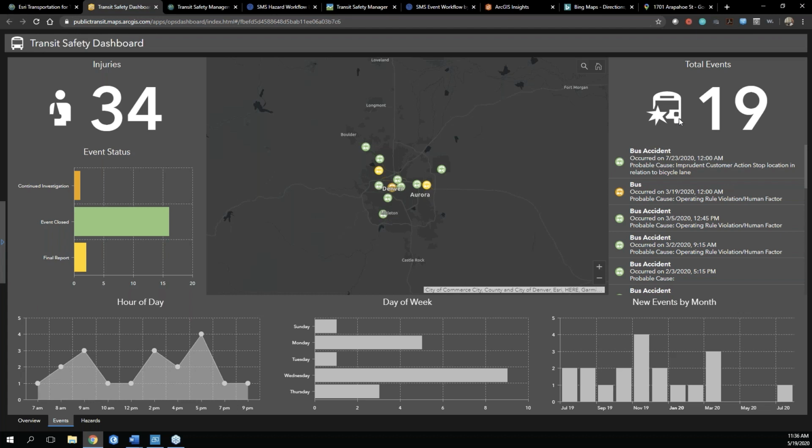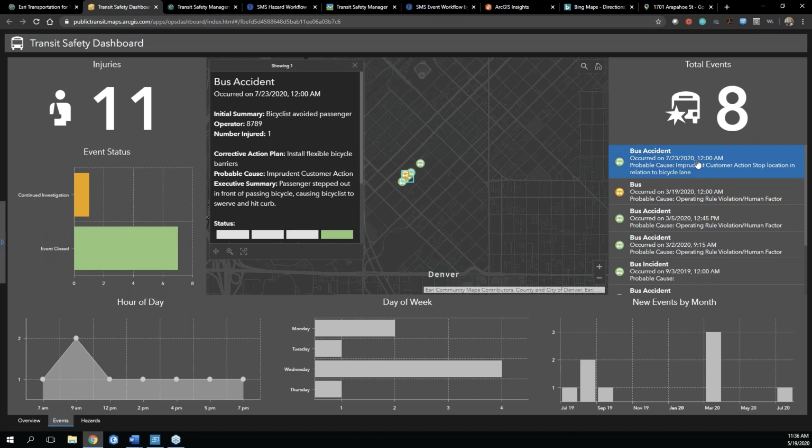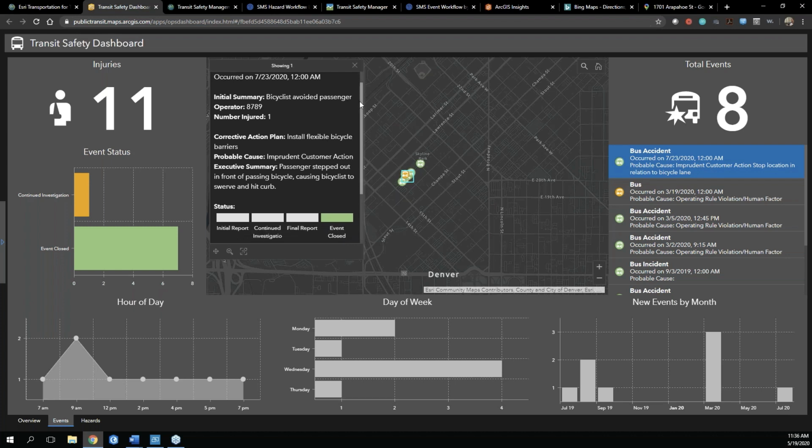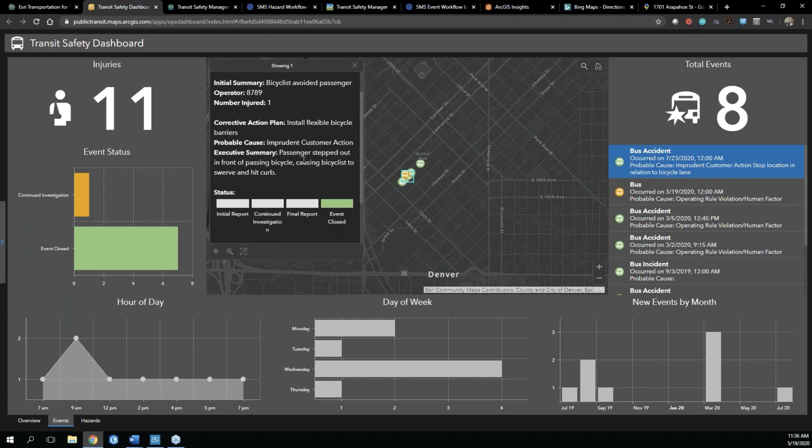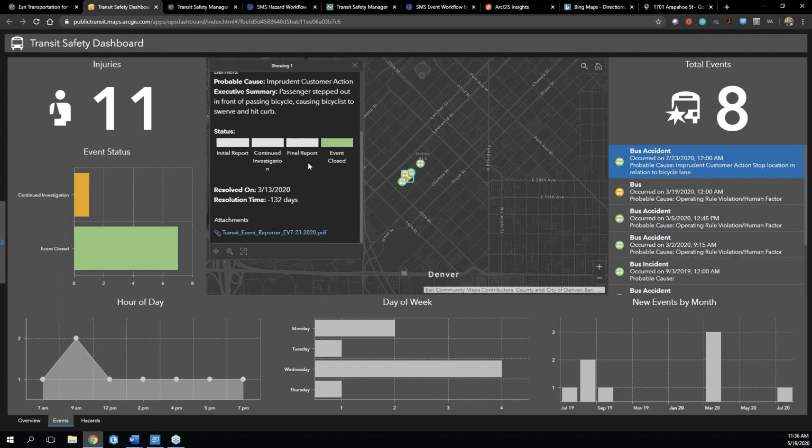I always have access to the data that's been collected. So, clicking on one of these, this happens to be one of those bicycle accidents downtown, I have access to the summary, the operator, the number of people injured, the corrective action plan, the executive summary. It's all right here at my fingertips.